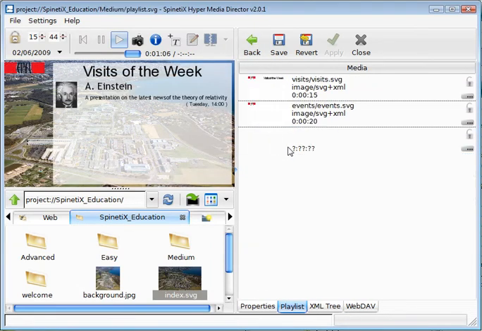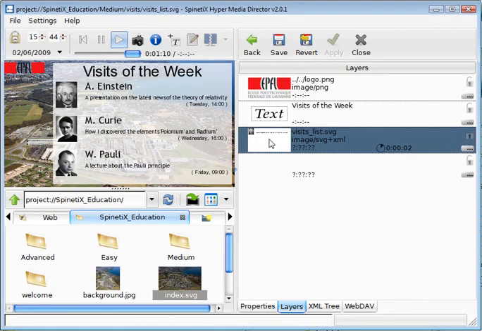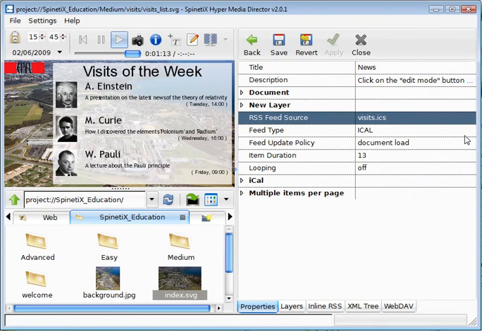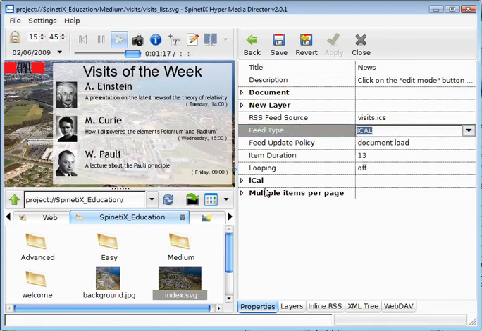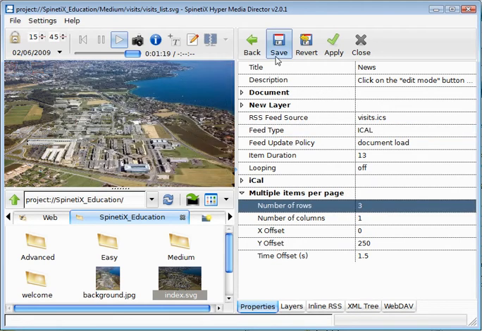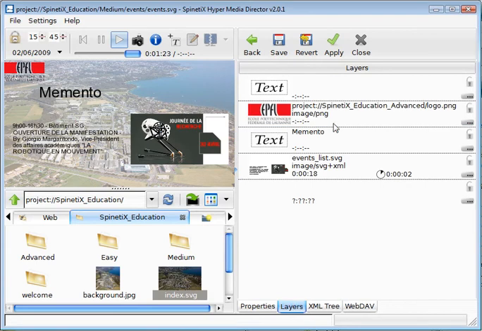The next slide is a list of visits that will come this week. The visits are controlled by a calendar file compatible with Outlook, for instance. Other types of format can be used. You can also control the number of items to be displayed on a single page.